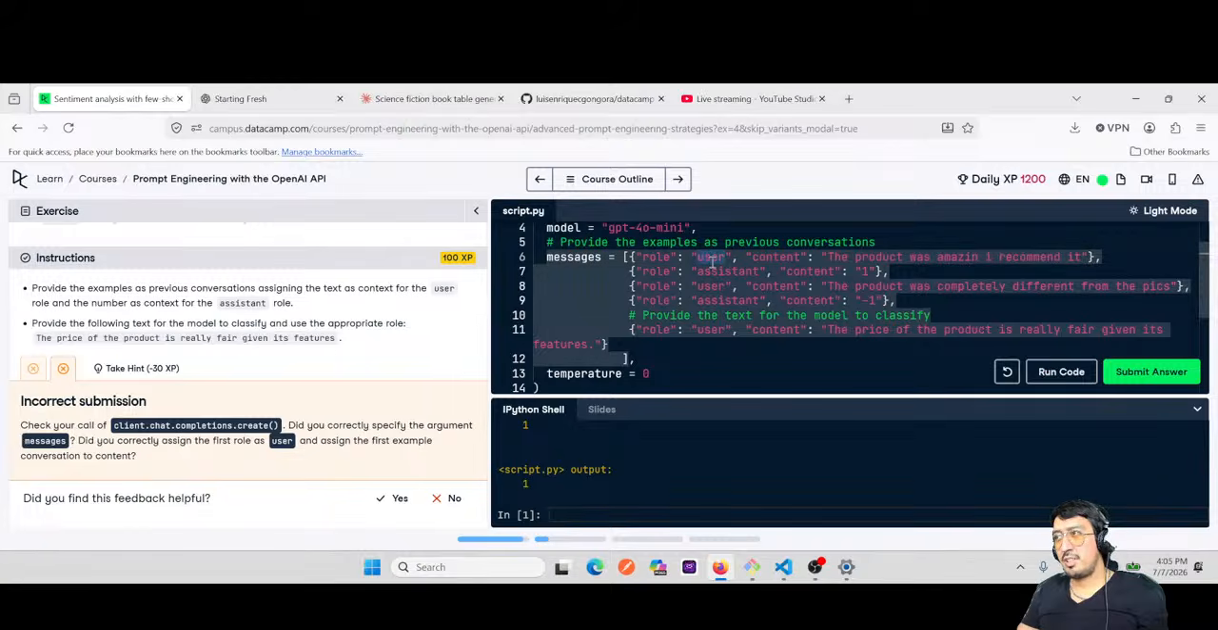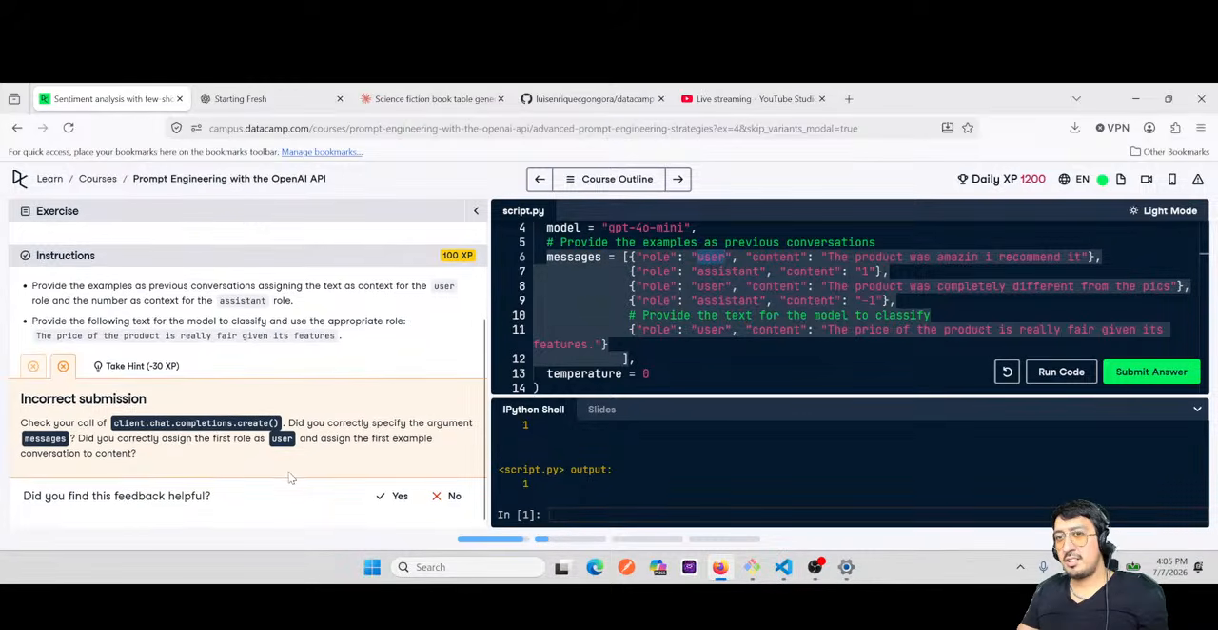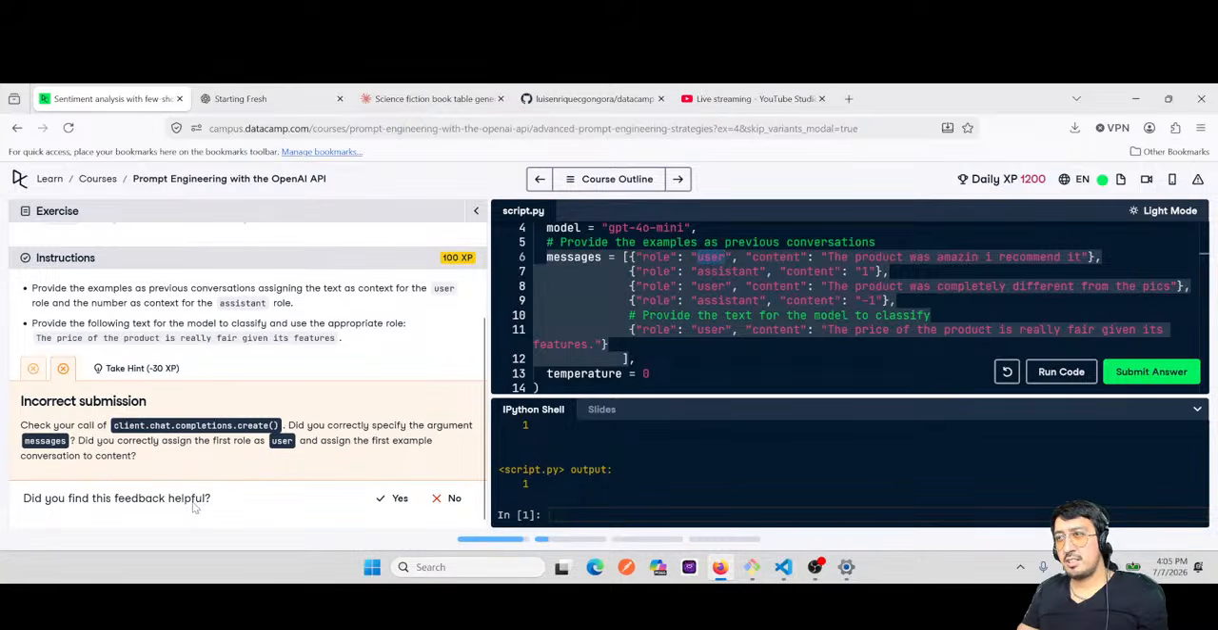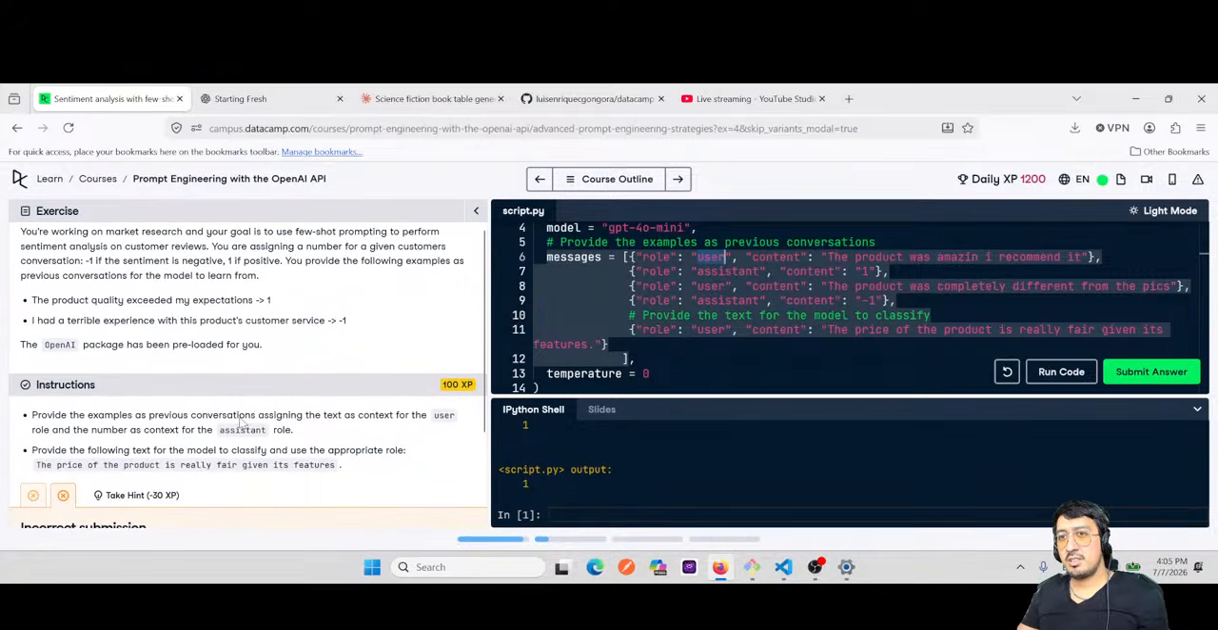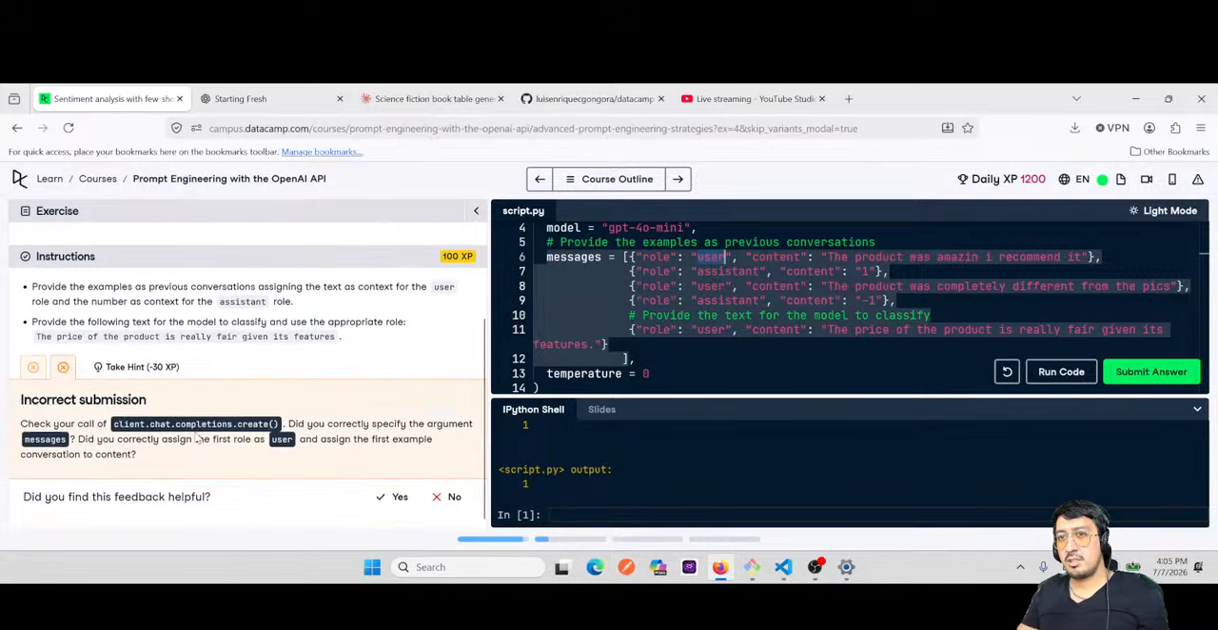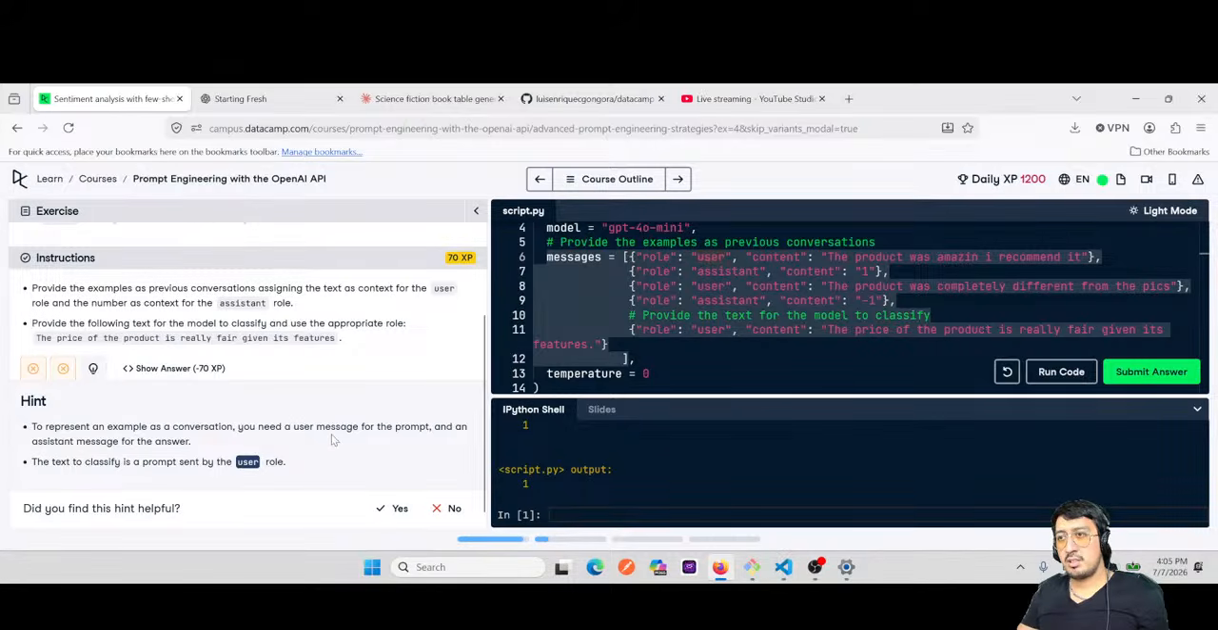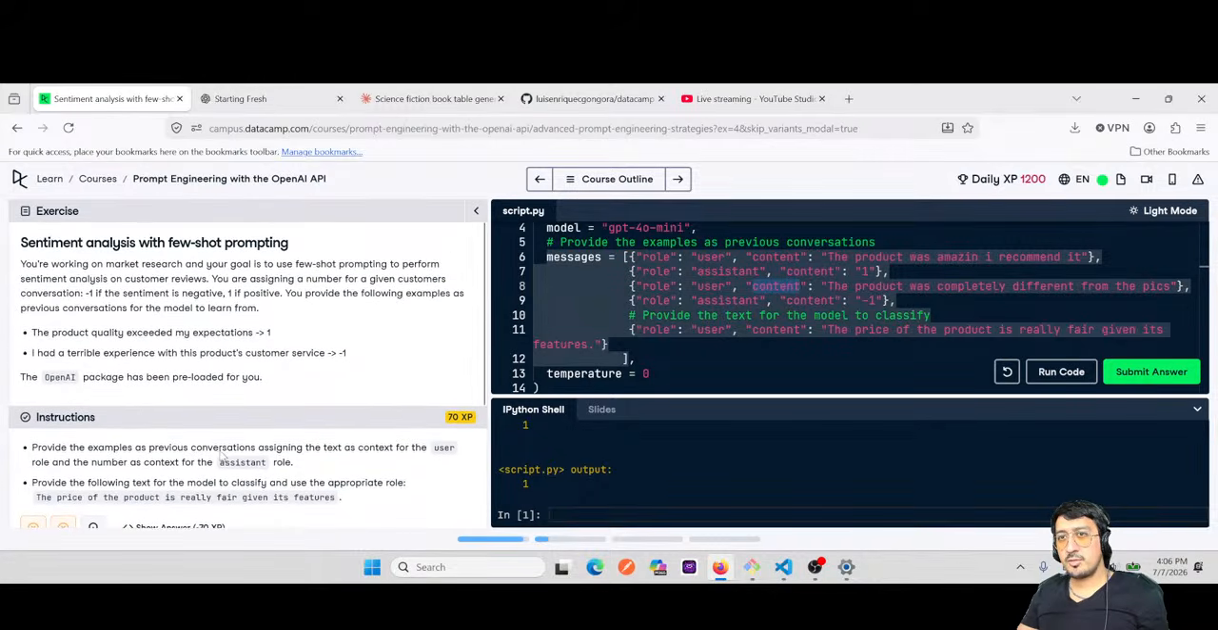The first role as user, yeah, is there. The first role as user, yeah, and assign, for example, conversation. Yeah, user assistant, content. Good.